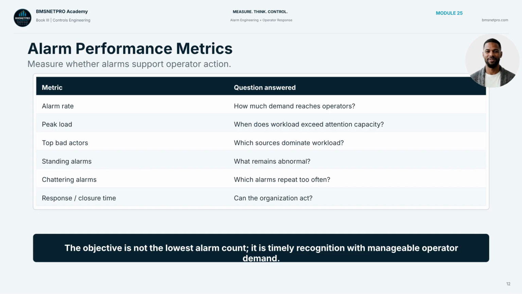Useful alarm metrics include alarm rate, peak load, top bad actors, standing alarms, chattering alarms, response time, closure time, repeat rate, and alarms without defined response. Review metrics by system, time, mode, and consequence. The objective is not the lowest alarm count. The objective is timely recognition of abnormal conditions with manageable operator demand.